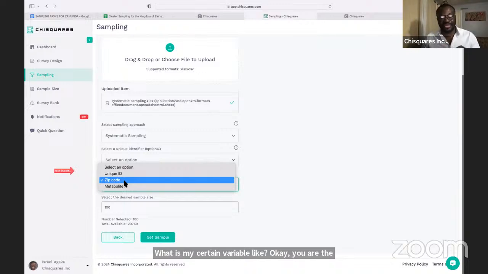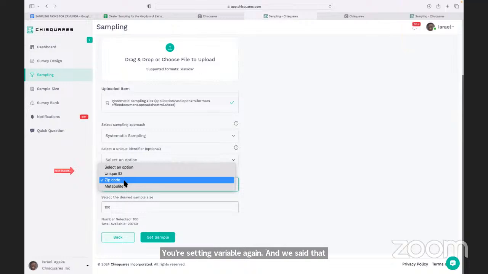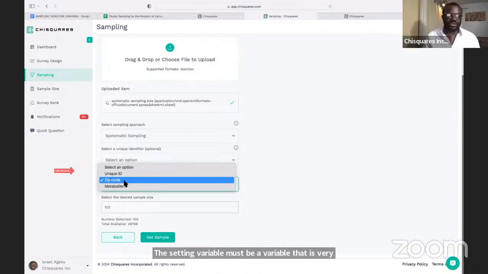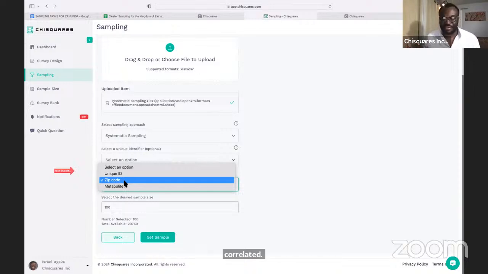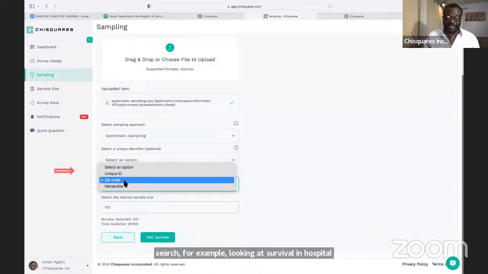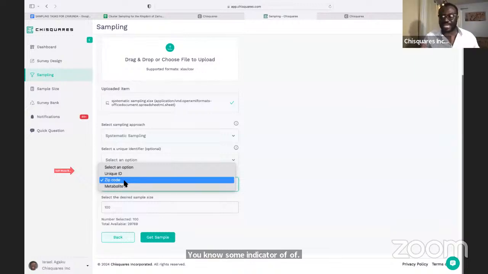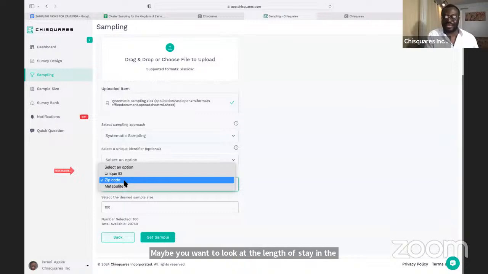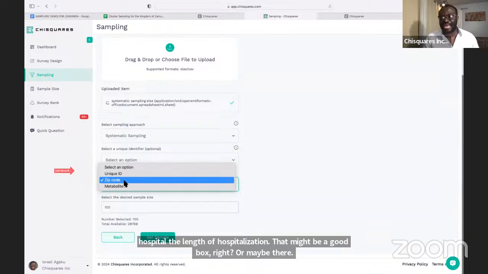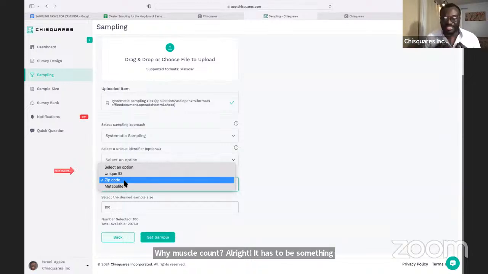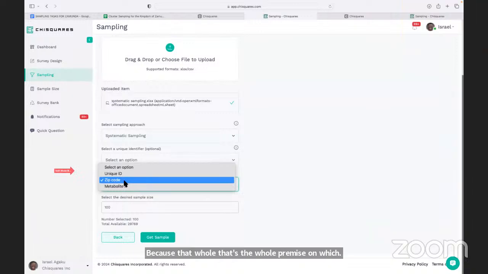And we said that the sorting variable must be a variable that is very correlated with the outcome of interest, right? If you are doing research, for example, looking at survival in a hospital setting, maybe you want to look at the length of stay in the hospital, the length of hospitalization. That might be a good proxy, right? Or maybe their white blood cell count. It has to be something that is highly correlated with the outcome, because that's the whole premise on which systematic sampling is based. Okay, thank you.